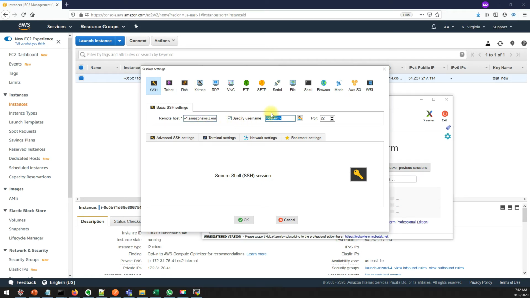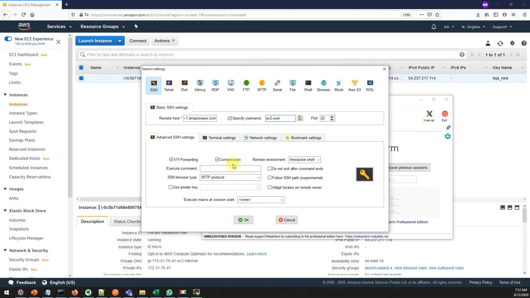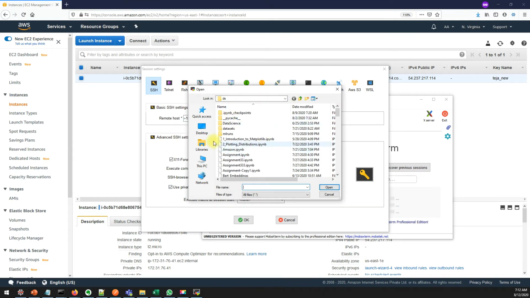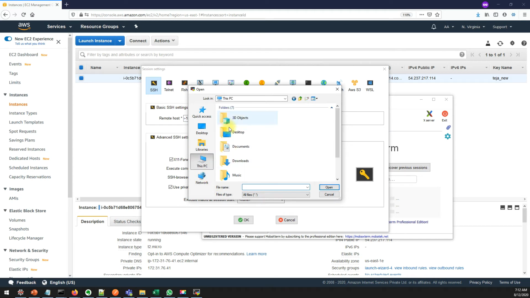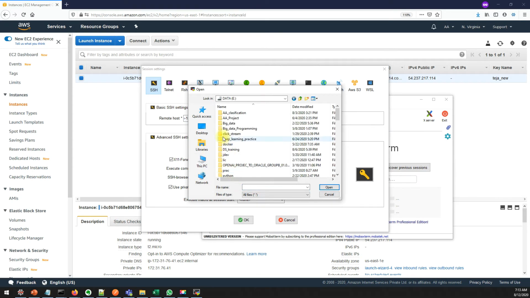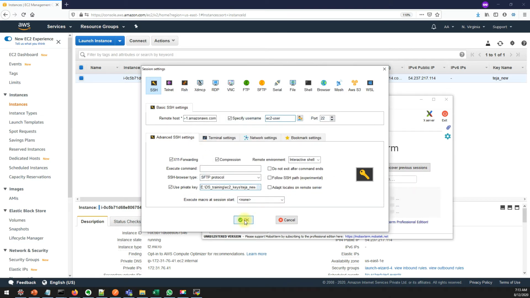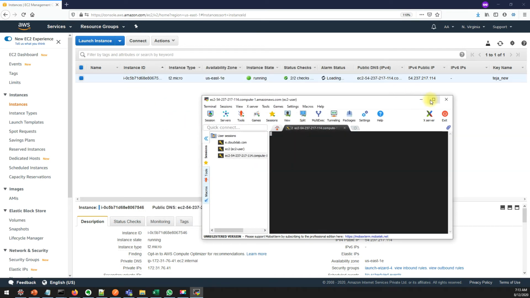Now by default the user will be ec2-user, and we need to use the key which we selected when we created the EC2 server. I already have it on my local machine, I'm just browsing to it here. Under Advanced SSH settings, use private key, browse to it, and save. OK. Now it's trying to connect.